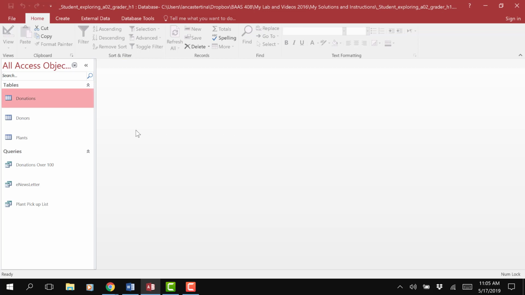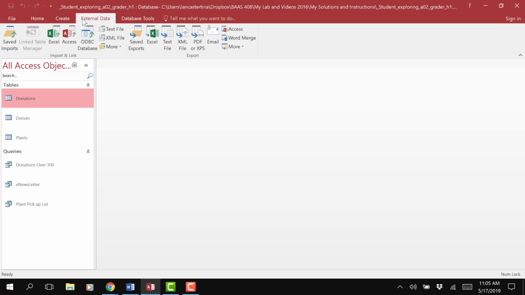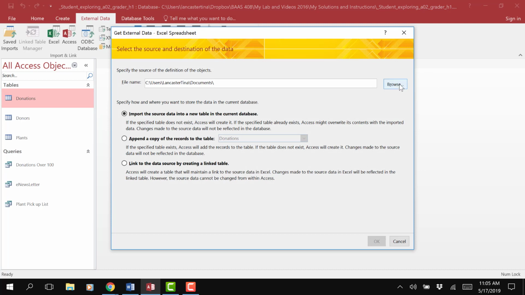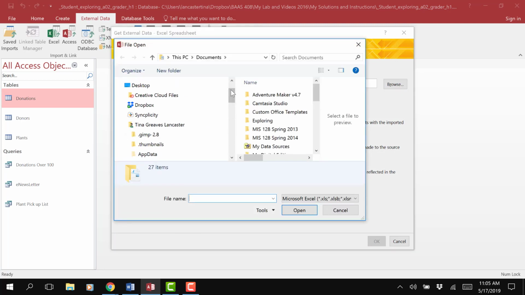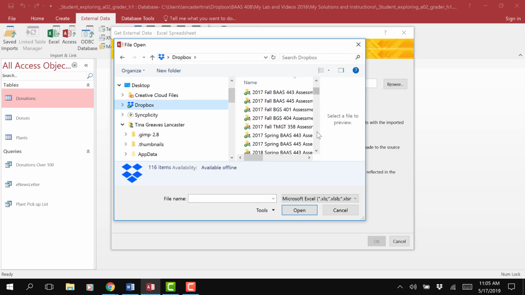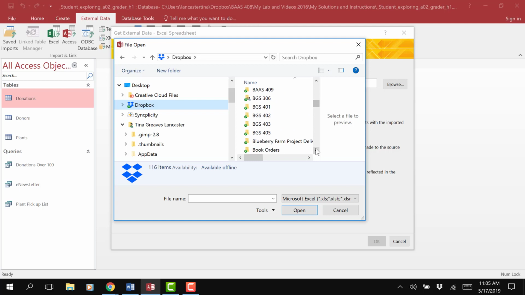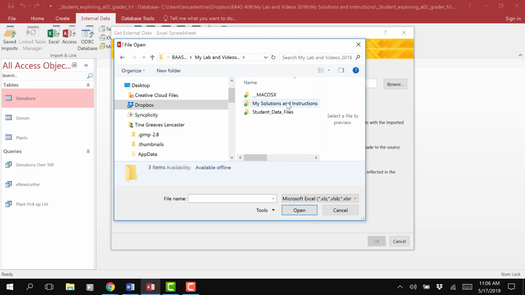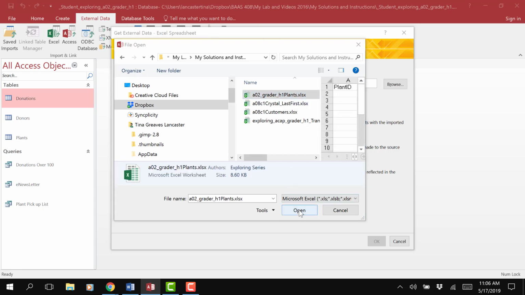The next thing we're going to do is to import an Excel spreadsheet. Now this is really simple to do. We're going to import it into a table that Access creates. So you select External Data and Import Excel. Browse to the file that you should have saved. Well, if I could find my folder, there. And it's going to be the AO2 Greater H1 Plant spreadsheet.